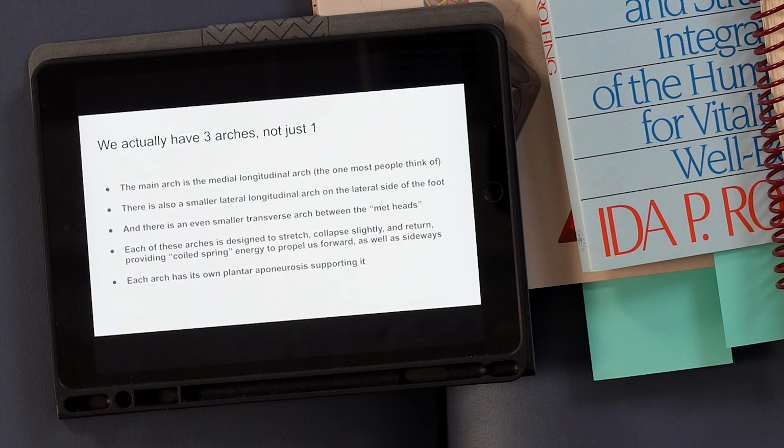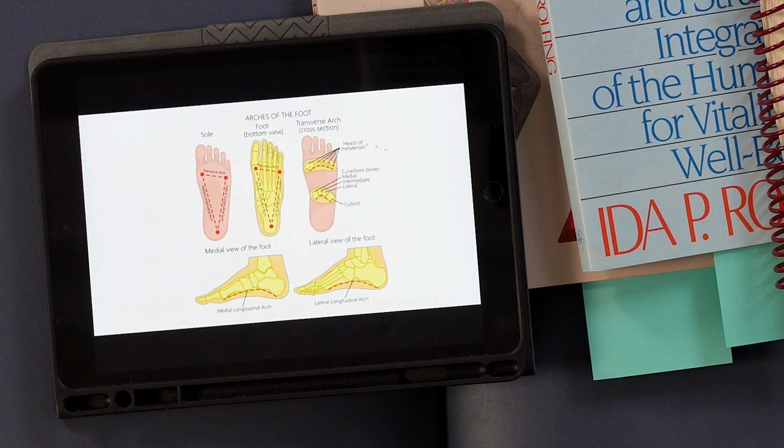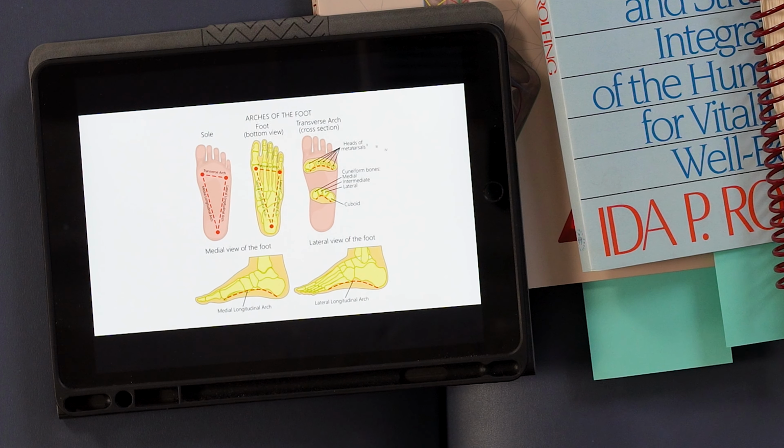Now, it looks like we just have one arch, but in reality, we have 3 arches, just to give you an idea. And I'm using the word arch, that's different than talking about the plantar fascia. Traditionally, we talk about the inner arch of the foot. In reality, there's an inner arch, an outer arch, and then a transverse arch across. If this were the foot, here's the inner arch, here's the outer arch, and across the toe heads, the met heads, you have this transverse arch.